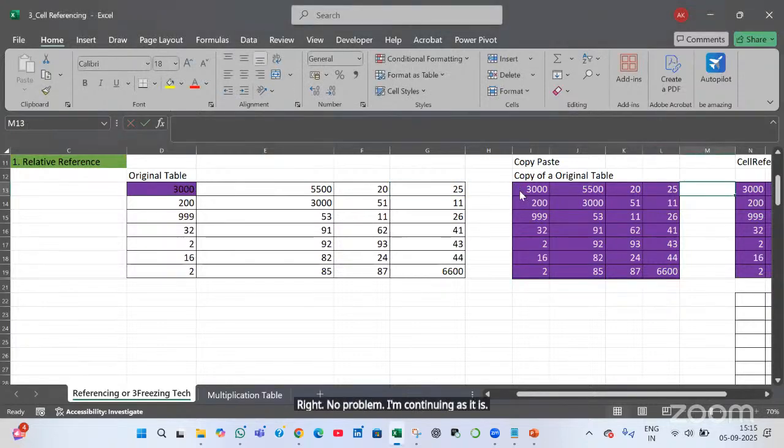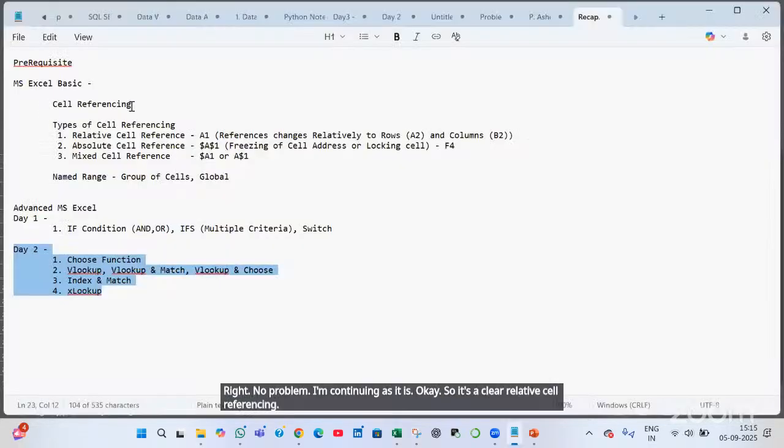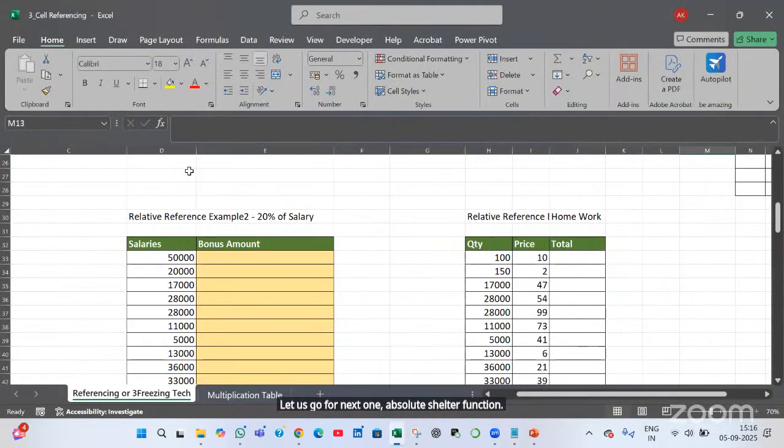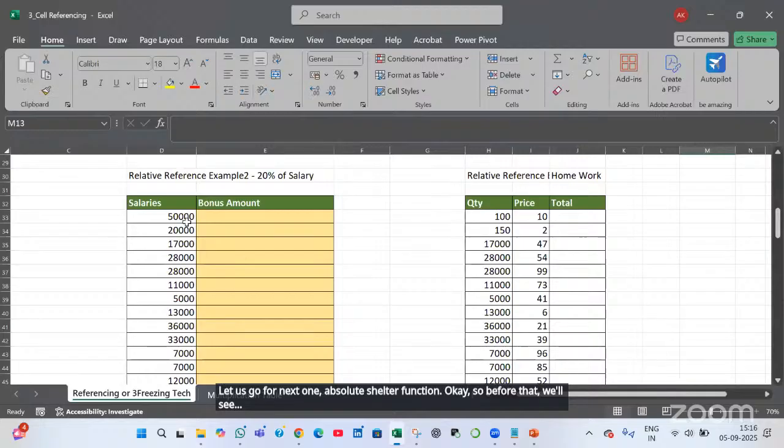Right. So is that clear? Relative cell referencing. What do you mean by cell referencing? So relative referencing is where the row reference changes and the column reference changes, relative to the current cell. Let us go for the next one, absolute cell referencing. Before that, we'll see an example of it.